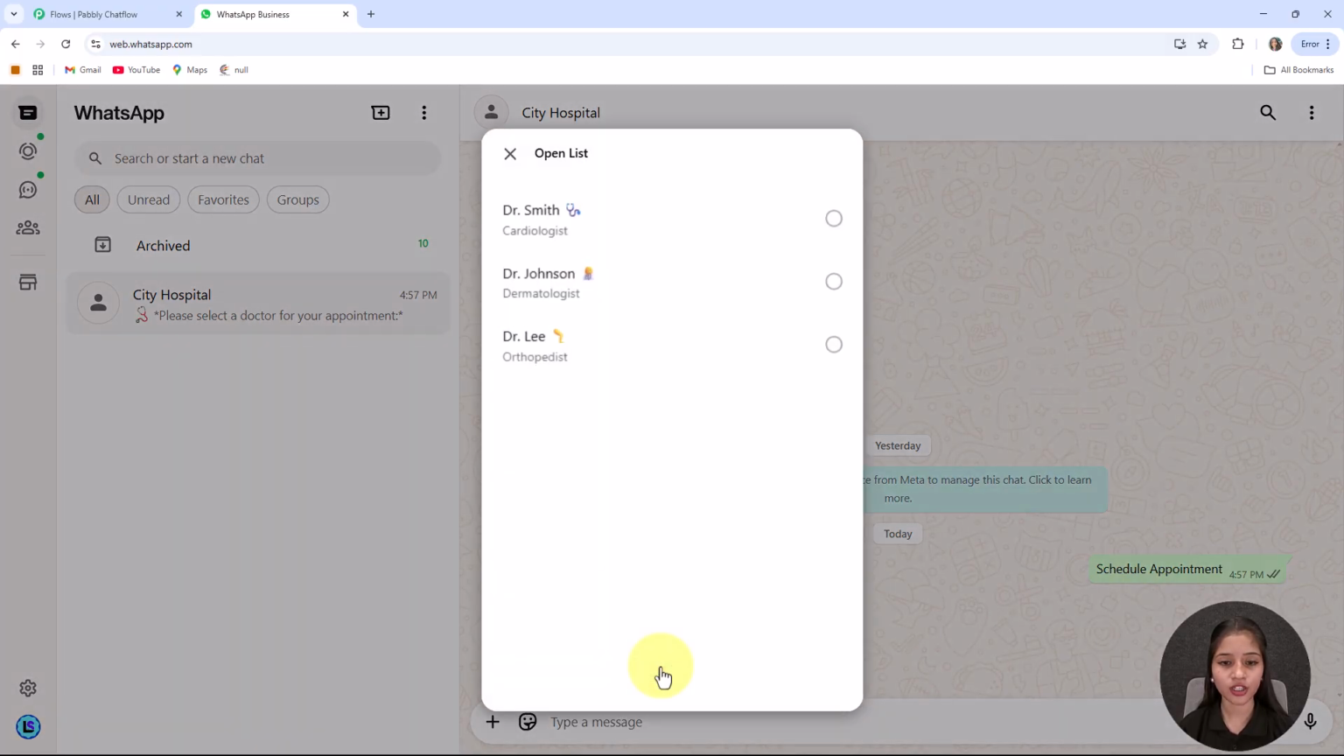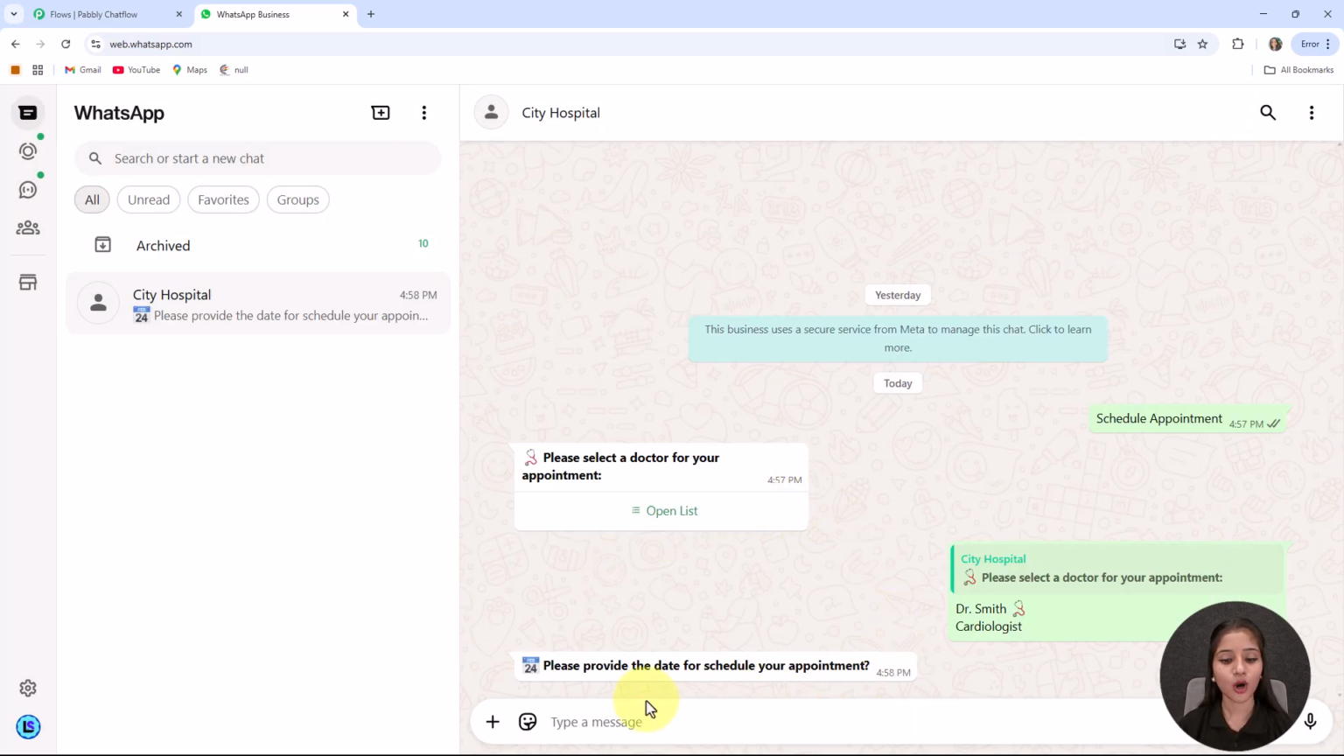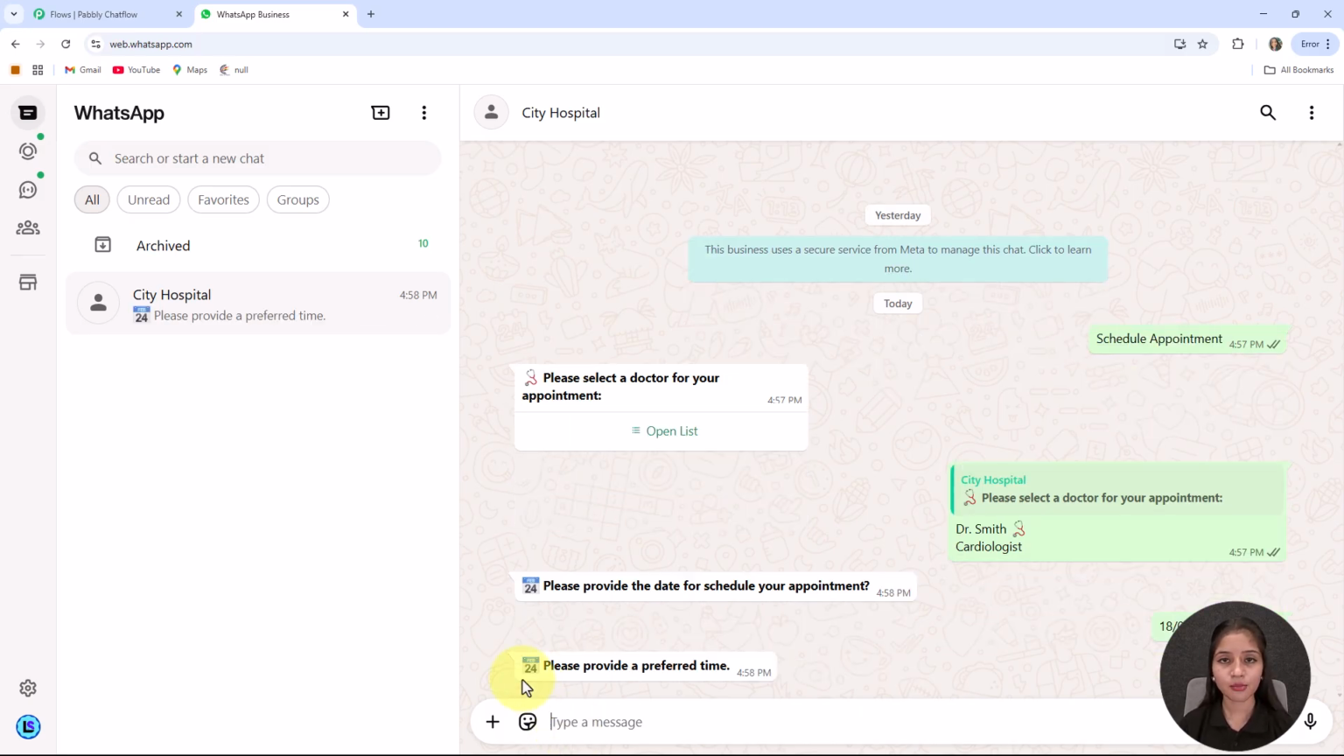When I click on it, it will provide me the list of the doctors, including their specialization, that is cardiologist, dermatologist or orthopedics. Let's say I select this. Then you can see the bot will ask me to provide the date for the appointment. So here I am sharing the date. Here I sent. Then you can see the bot will ask me for the time.